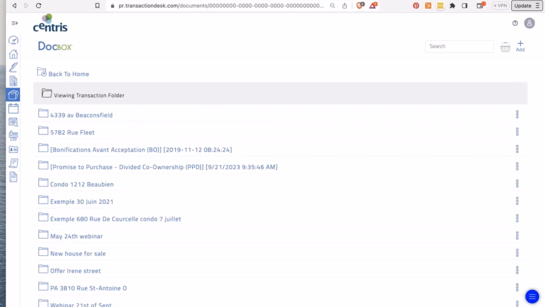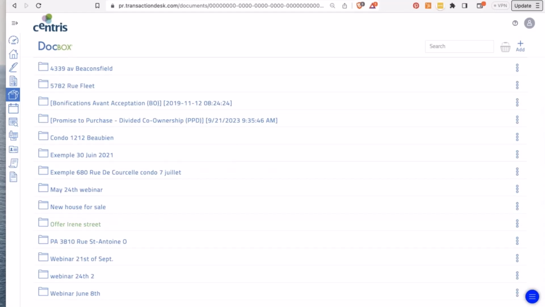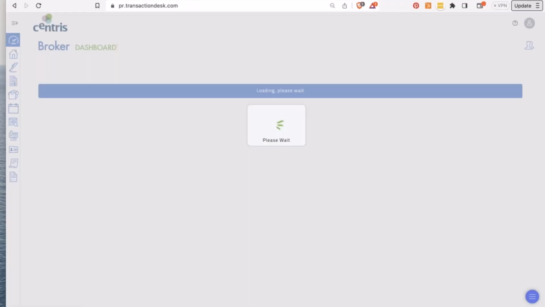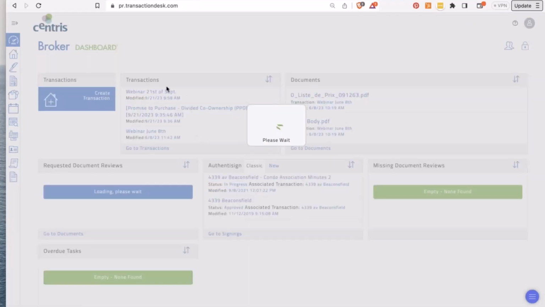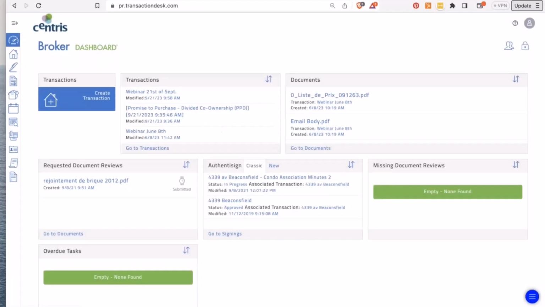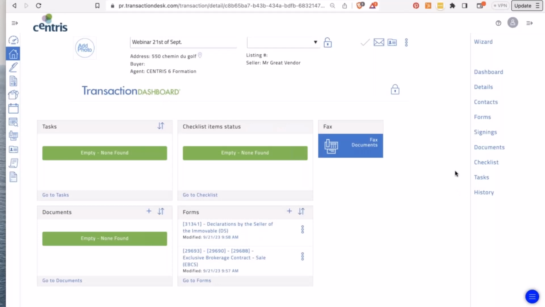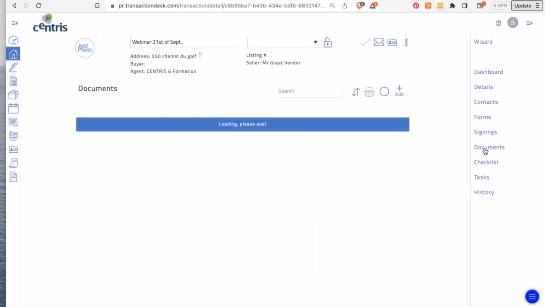And then the transaction folder is all of the documents within the specific transaction. So now I'm on the left, I'm in TransactionDesk, and where we were a few seconds ago was in my transaction September 21st. So here, my webinar September 21st, which is a transaction. So I'll go back to my transaction here, and I was here on documents.